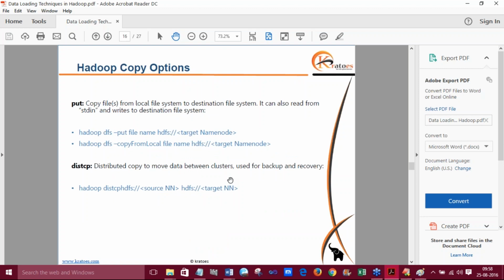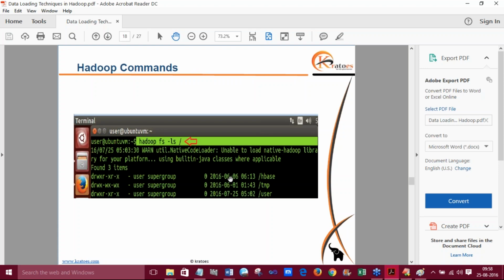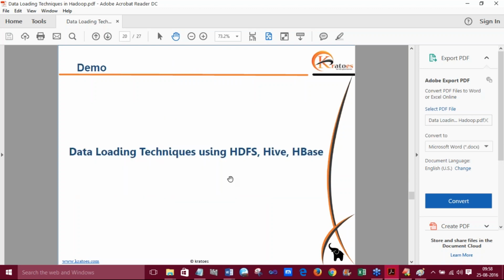Like this, we can go for copy, put, and distributed copy, that is, you can go for how to do a distributed copy like this. In the same way, you can check out immediately. LS means list of the files, whether the files are copied or not. This is executed in the Ubuntu itself. Check that out.